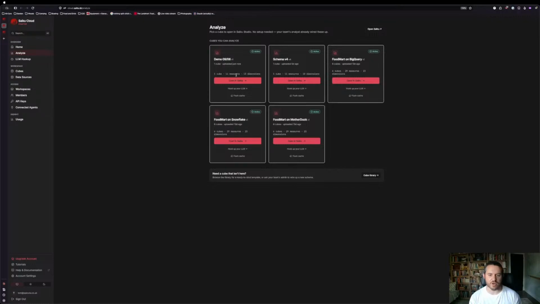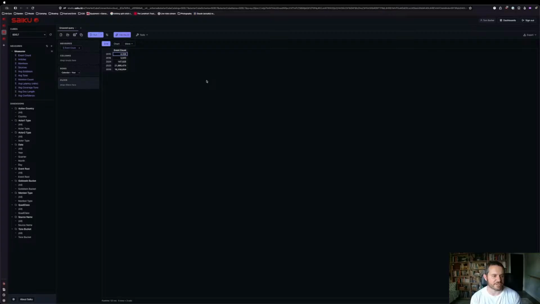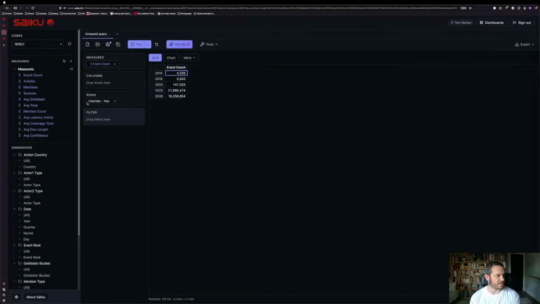If I then go and have a look at schema 4, because this is the one that's got the interesting stuff in, we're going to have a look at Saiku from an analysis perspective. So again, let me make the screen a bit bigger. Inside of Saiku, we've created this schema that has this GDELT data. So this is connected to MotherDuck.